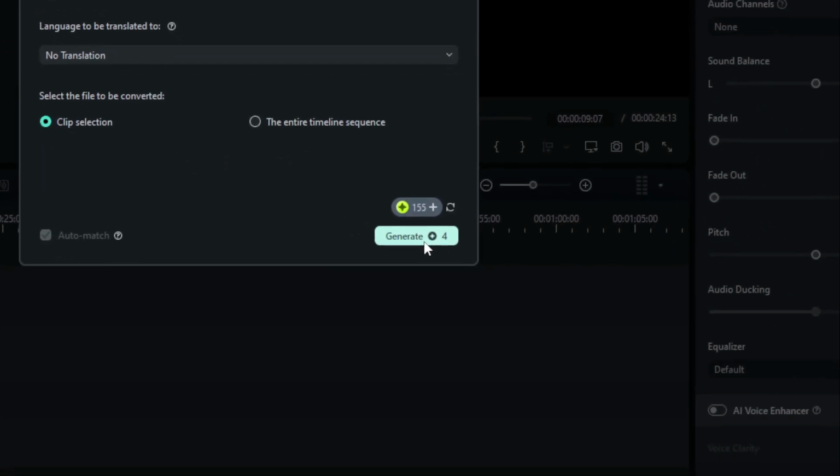And by the way, keep in mind that it's going to cost you some credits, so be sure that you have enough credits to use the dynamic captions feature in Filmora. Let's do that.